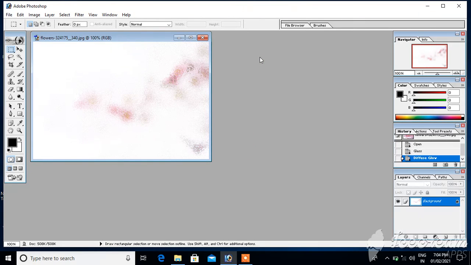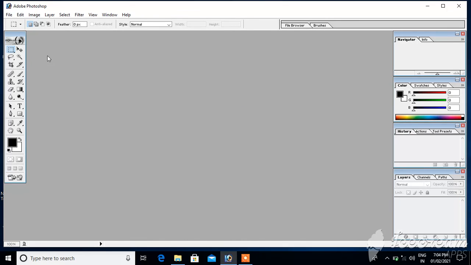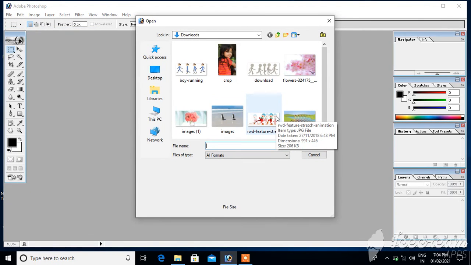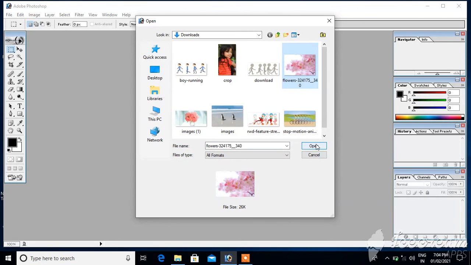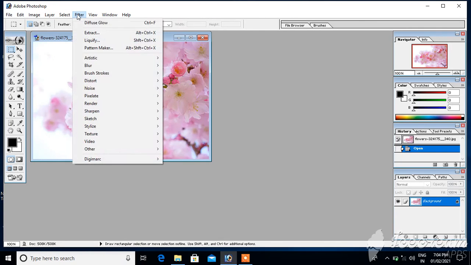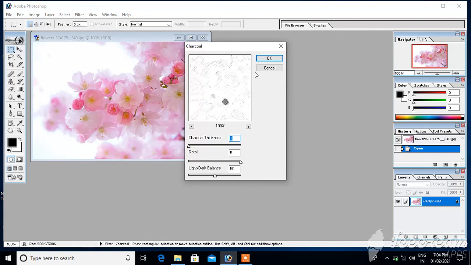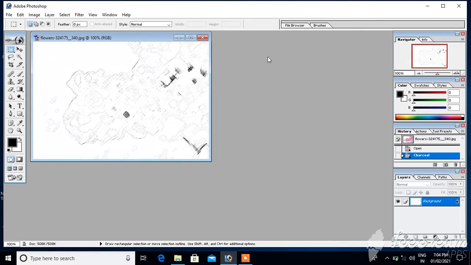Then scratch charcoal. To see this effect I will take again one image. Scratch charcoal. Filter, charcoal. In this way you can apply filter to your image.